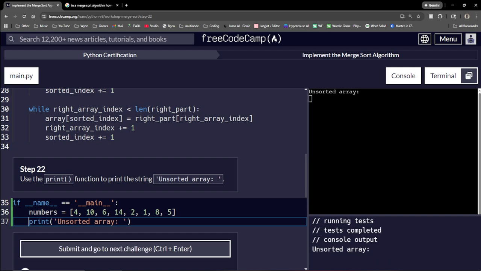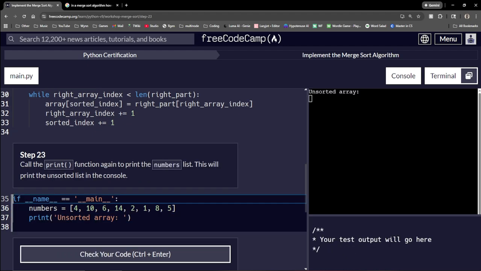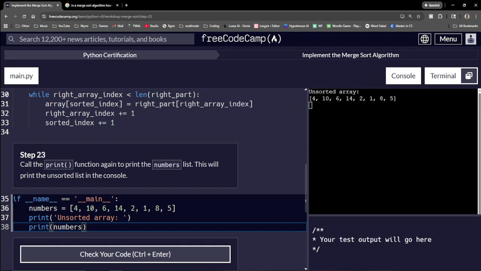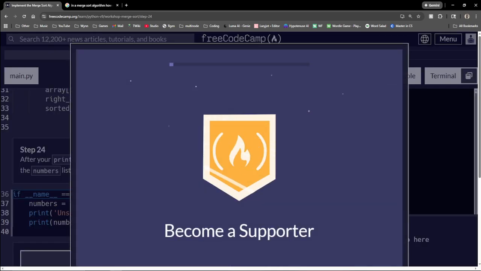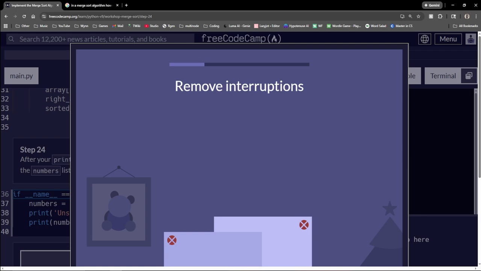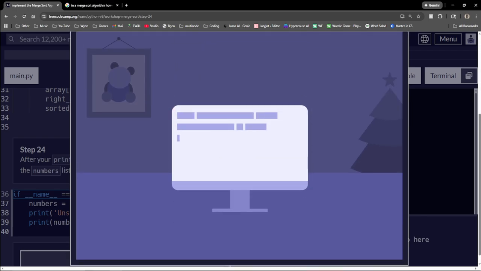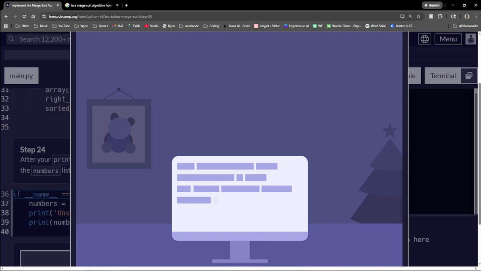You want an if statement. Call the print function again to print the numbers list. We'll print the unsorted list. So print again, unsorted array. This is our unsorted. Perfect. Wow. Twice in one run is kind of crazy. I don't think I've ever had this happen. Twice in one activity.